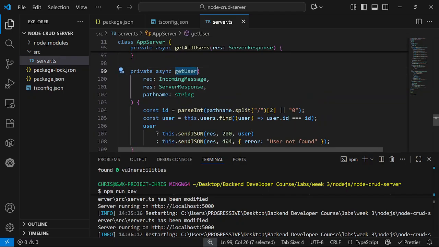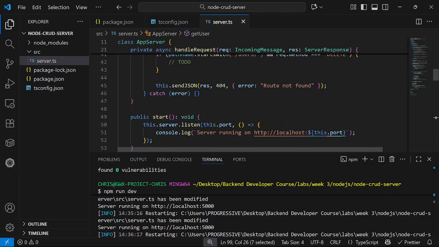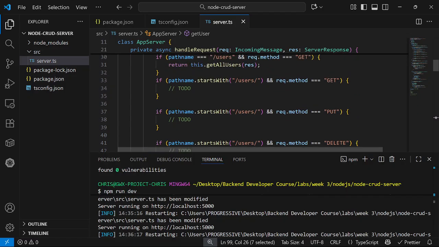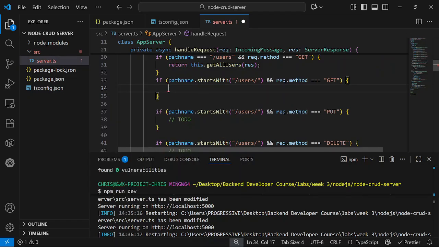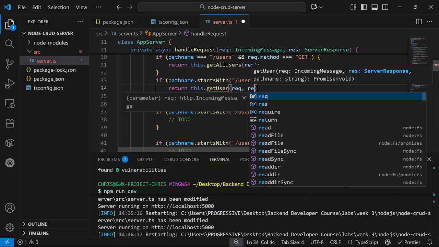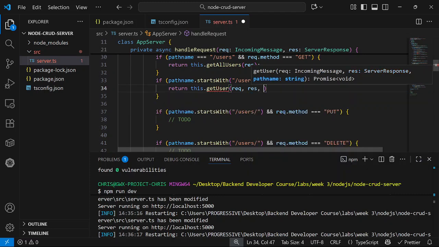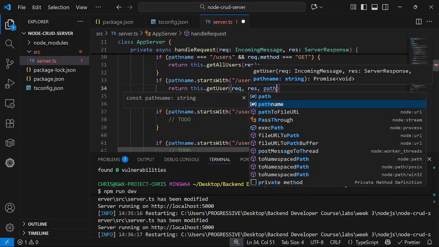So guys, this is implemented. I will come here. Let's add it to the path it works with. So this is it here. Return, so it's going to take request, response, the path, the path name.